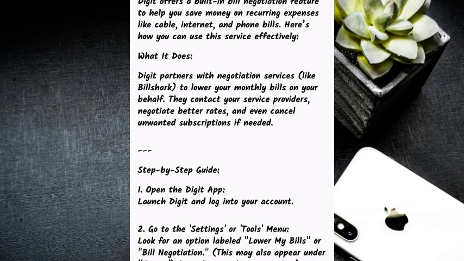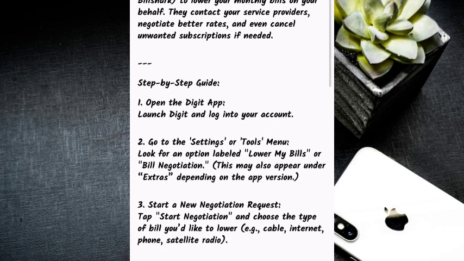First, open the Digit app. So launch the app and log into your account using your credentials. Once you're in, go to the settings or choose menu. So just look for an option labeled lower my bill or bill negotiation. This may also appear on the extra, depending of course on the app version.